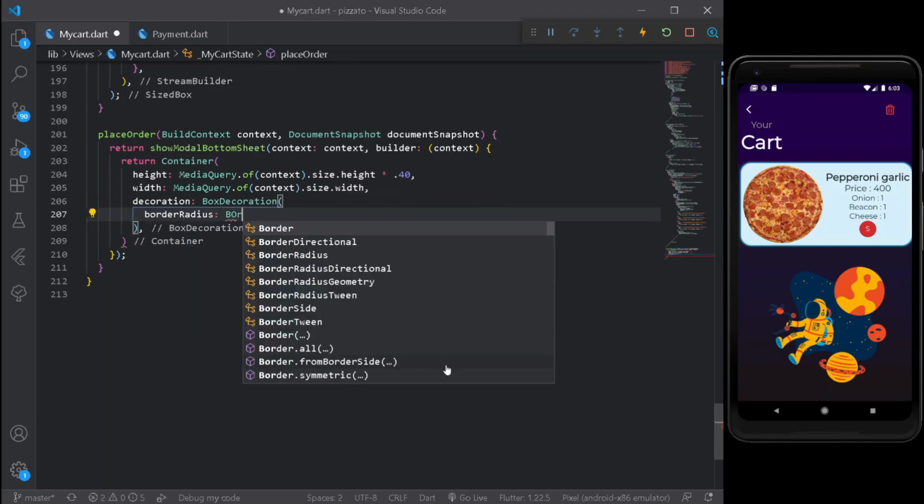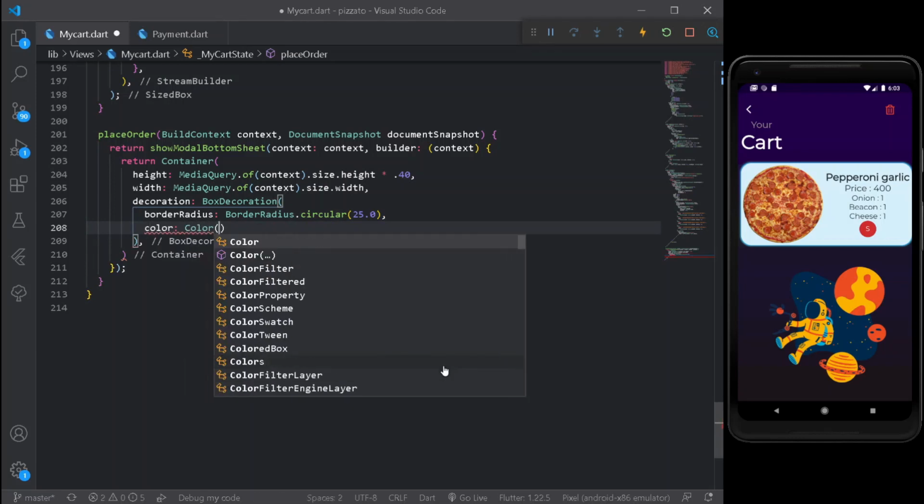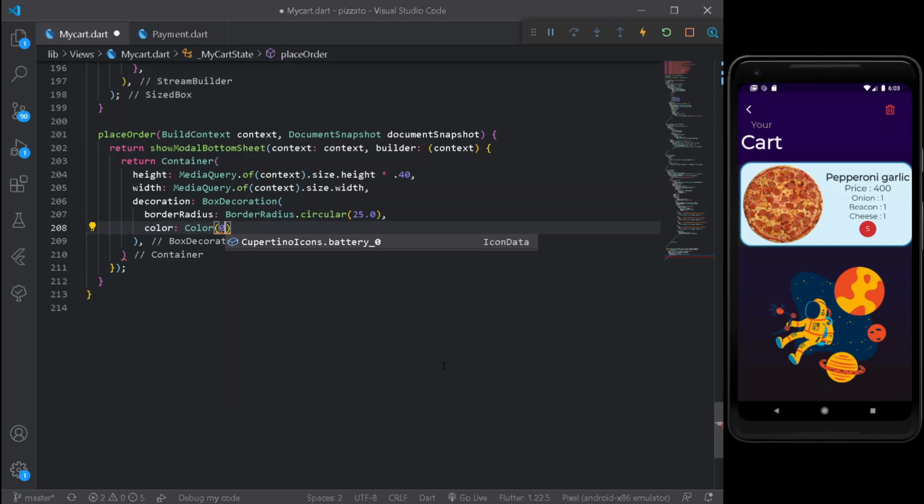So here let's have a border radius. For a border radius, for circular, what I mean by circular is always 25. After that, let's have a color, and for color, let's have an internet color, that is hex color. Cool, so let's have a semicolon here, always crying for a semicolon.